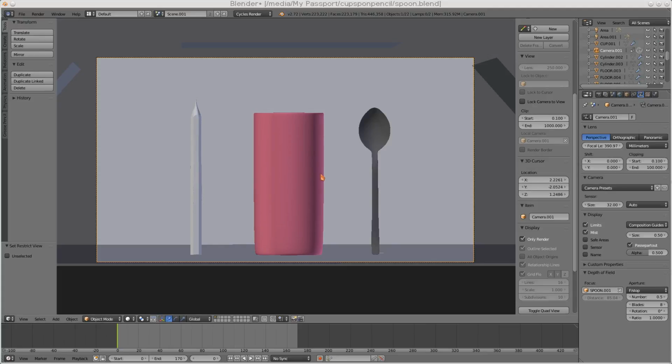Okay, so here I'm going to be going over the making of my cupspoon pencil. This project was a hard one. It took me quite a while to do, and here we are looking at the 3D viewport in Blender of my project. Here you can see the spoon, here's the cup, and here's the pencil.